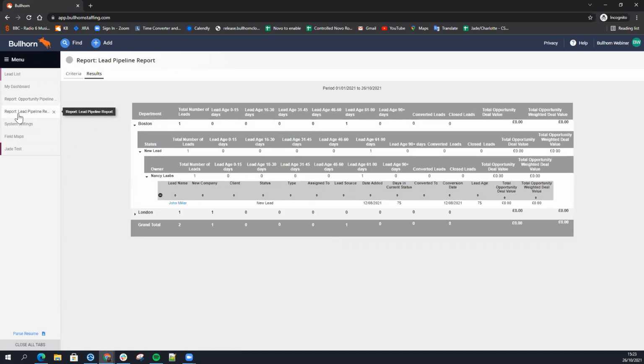Then we have the lead pipeline report. Now this one, again, you'll notice how I've drilled down and you can actually see the lead record and that information here. But what you can see are, again, leads that have been added over the period of time that we're running the report by, the number of leads that have been added, and how old that lead is. So this particular one is 61 to 90 days old. And you'll notice here that it has total opportunity deal value and weighted deal value. And that's if an opportunity has been created from the lead that we're looking at. Any associated opportunities, their deal and weighted deal value will actually show in this report, as well as that opportunity pipeline as well.